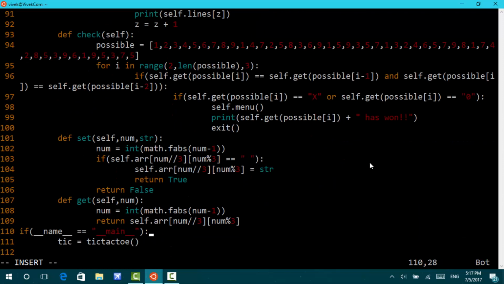So yeah, if name is equal to underscore main, it means you're running the program and not importing it.